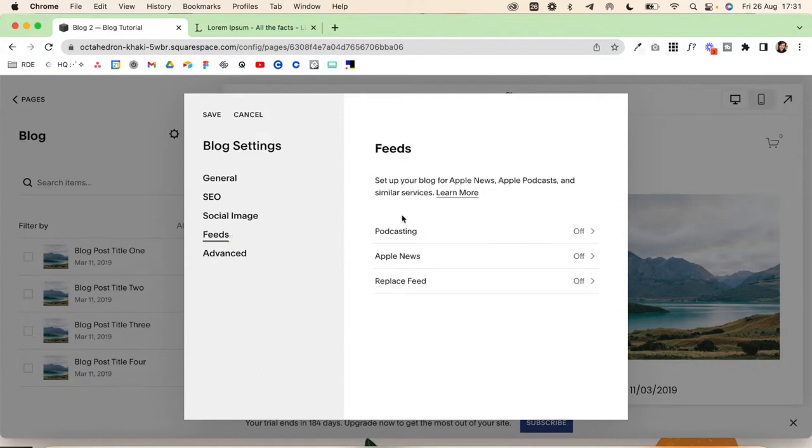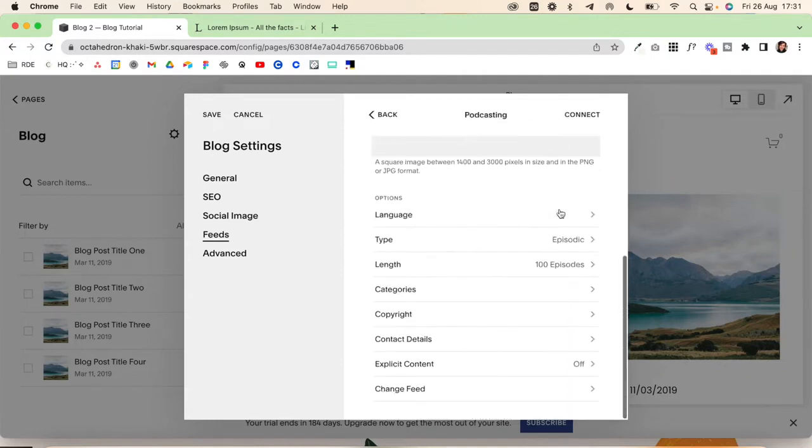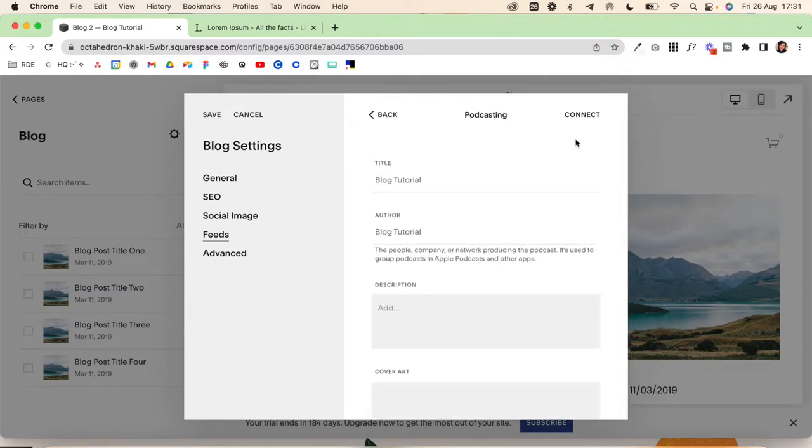And then under feeds, this is where you can set your blog up for Apple News, Apple Podcasts, or if you have to replace a feed, say that you had a podcast elsewhere, you can do that in here. You would just click in and you would go through the various settings and hit connect. Now, I already have a training on podcasting with Squarespace, so I'm not going to go into that in too much detail in today's tutorial, but I'll link to that in the description below.